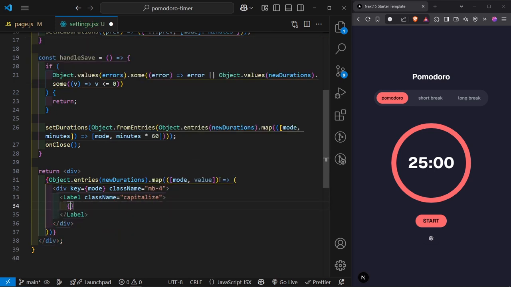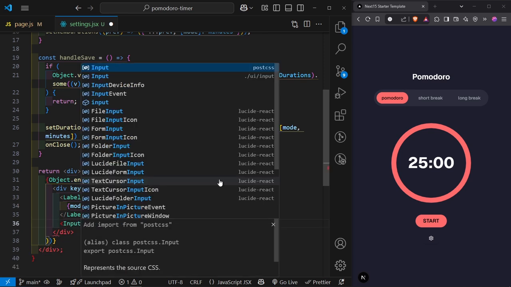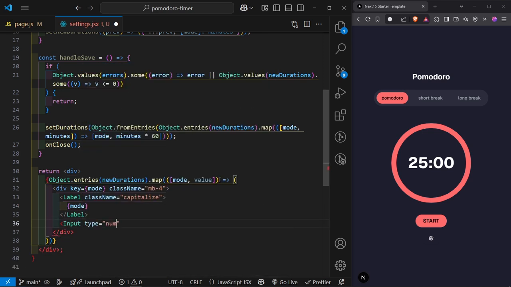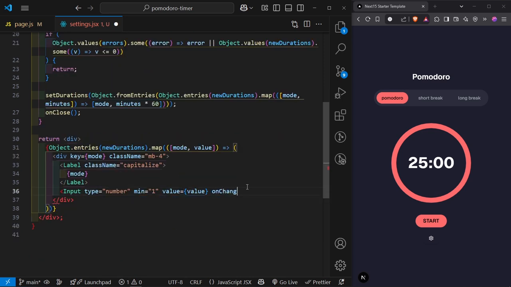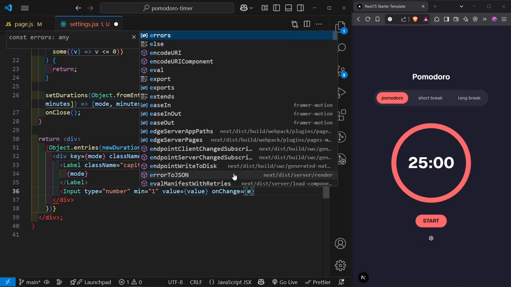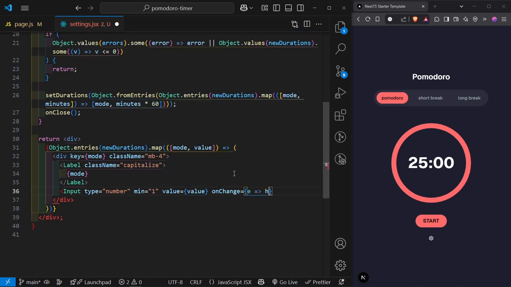and then the text is just going to say the mode, and then below the label we're going to have an input here, and the input is going to be a type of number. The minimum value is going to be 1. The value is going to be equal to the value which we're getting from here, and then onChange, we're going to pass in our event there, and then we're going to say handleChange, which is the function that we just created above, and then we're going to pass in the mode, and then e.target.value.